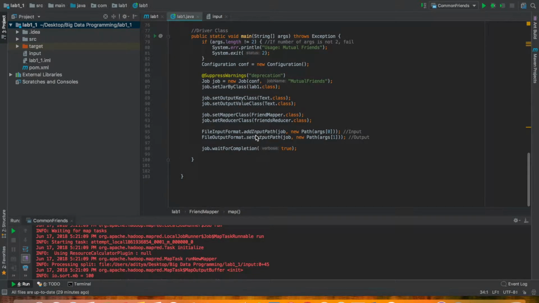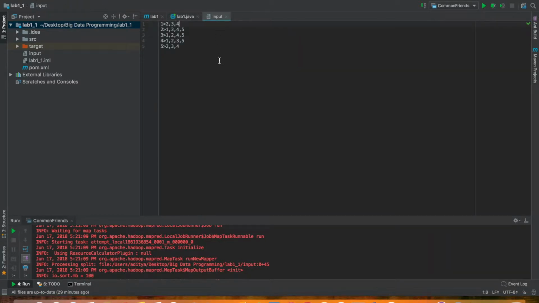Facebook uses MapReduce to get all the mutual friends between two people and store them into a disk for future use. It is easier and cheaper. We are going to figure out how they do it. Now consider this input file.